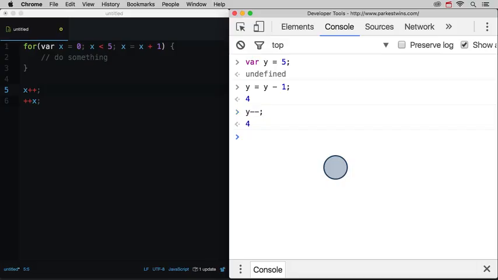Again, this one behaves similar to plus plus. It's going to return the value back, then decrement it. So we look at the value of y. It's now 3. We could also do something like minus minus y. Again, so similar to the increment operator, the decrement operator works the same way.